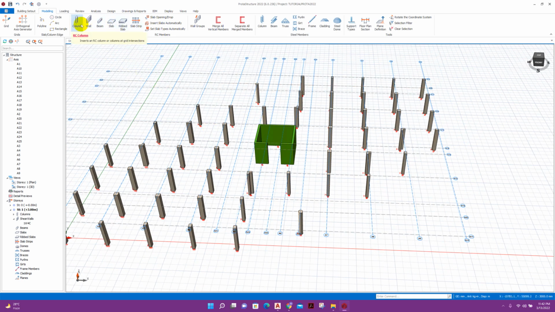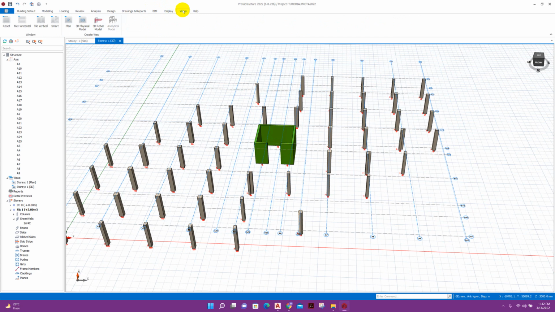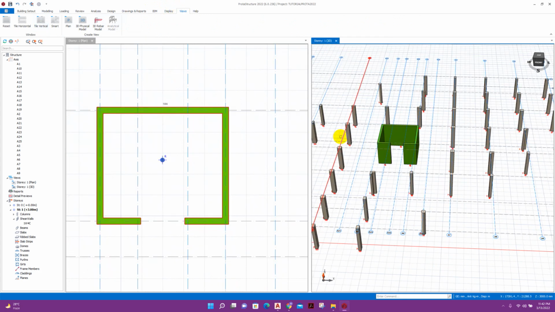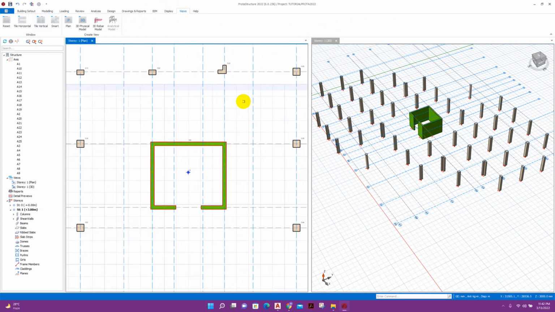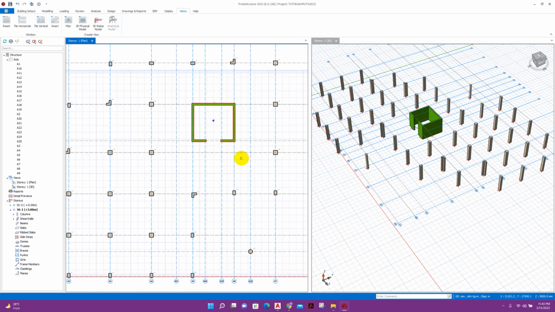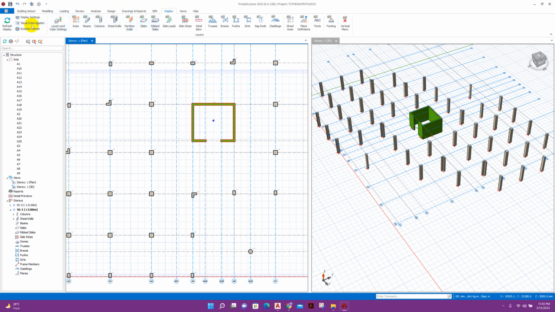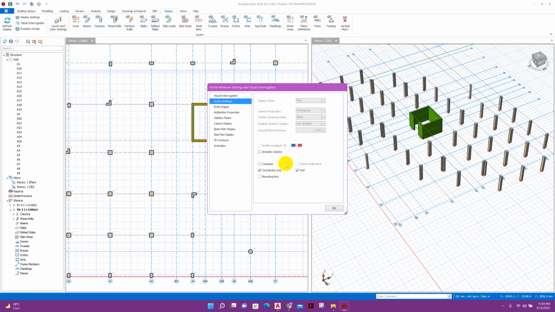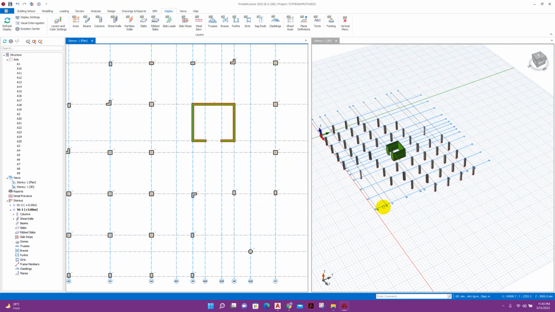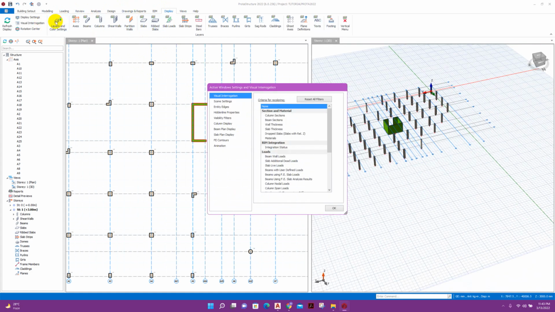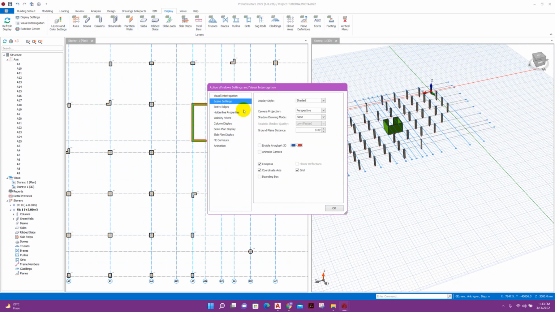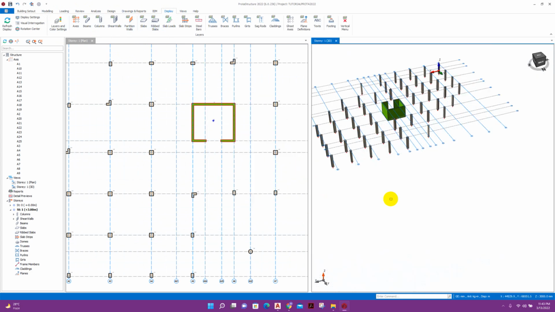Okay, we can arrange our window from views, vertical like this. We can remove these auxiliary grids from our view. Go to display, visual integration, scene settings, grid, click on OK. From 3D view also, okay.